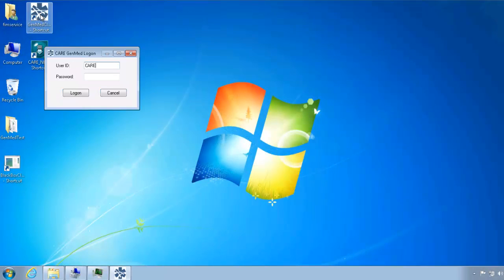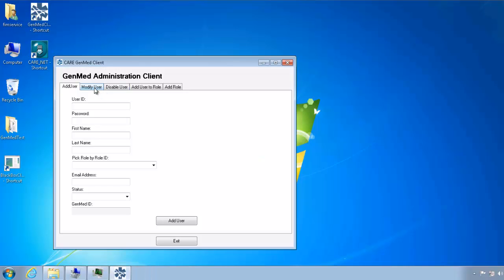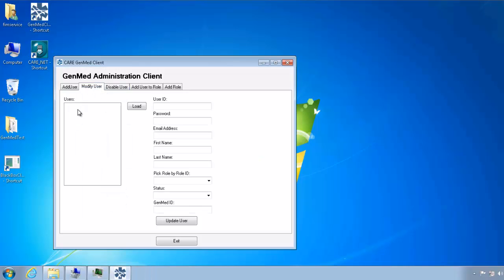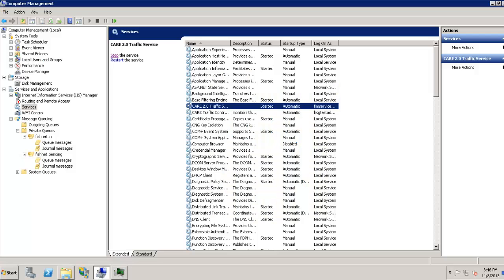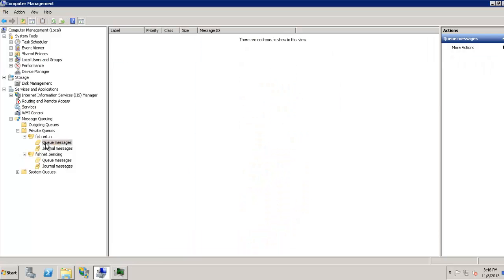Before we start the demo, I'm going to log into our Care GenMed application, which simulates the EMR administration system. There's currently no users in the system. Just wanted to make sure that that was empty. I'm going to go over to the Care server and verify that the queue is empty as well.